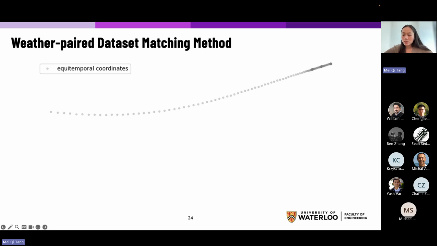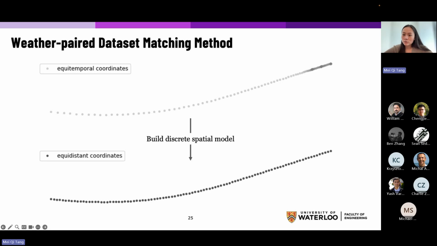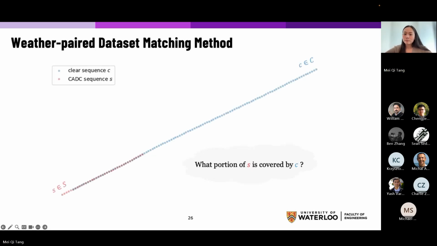So a sequence gets recorded at the Lidar's operational frequency. So the coordinates of the traveled path are equitemporal. However, to be able to compare two sequences in space, we need to compare their coverage in space. So we need to first create spatial models for them, where the points are now equidistant. Once a discrete spatial model of each snowy and clear sequence is obtained, we can then calculate a longitudinal overlap ratio between every pair of snowy and clear sequences.